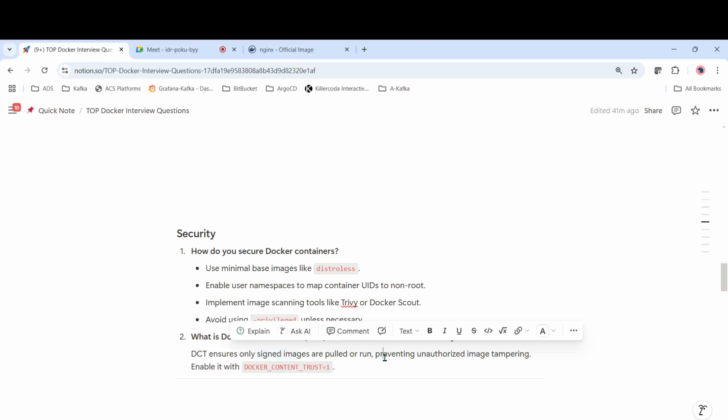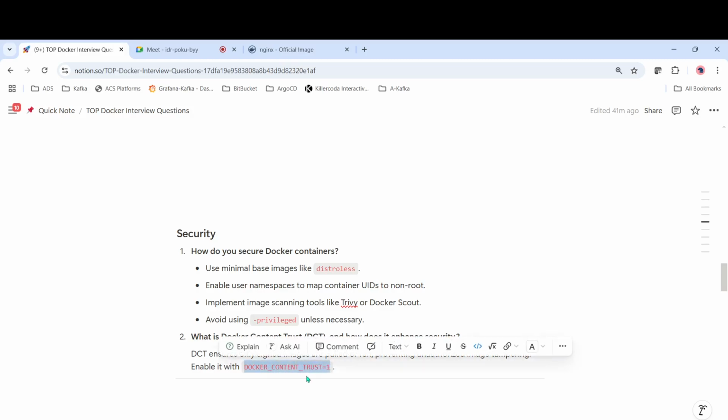This prevents unauthorized image tampering. If we use some unauthorized images, there may be unwanted content in them, and they may try to hack or tamper with the applications. So how can we enable that? We can enable it with DOCKER_CONTENT_TRUST=1. We have to mention this inside the Dockerfile which we create, so that the Docker image will be secured.